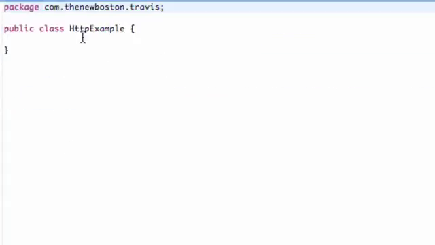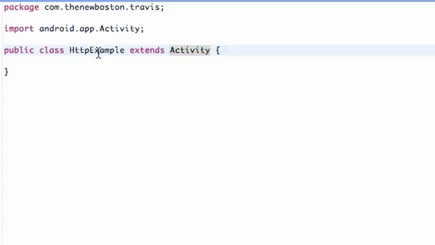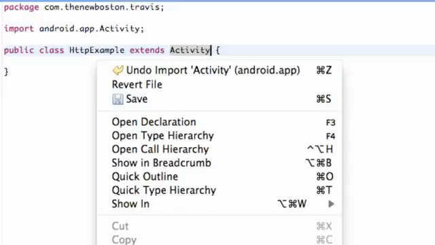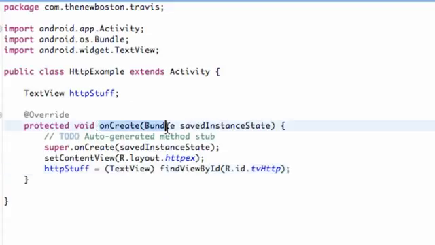Now for this example, we're going to have our class HTTP example extend activity, import and set up our onCreate method. Again, the boring setup. All I've done is set up our class with the onCreate method, set content view to that XML layout we just set up, and we also defined our text view, which I made that reference within our onCreate method.